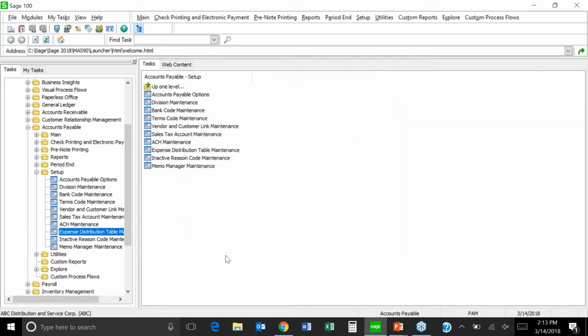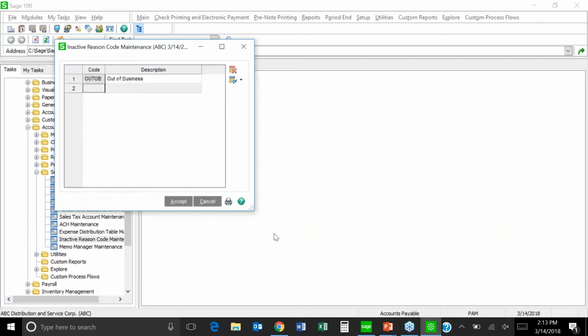And then the other thing that I wanted to show you in the setup is something that they've added recently, which is the inactive reason code maintenance. And this is a kind of a global field. So the inactive reason codes affect AP as well as AR.